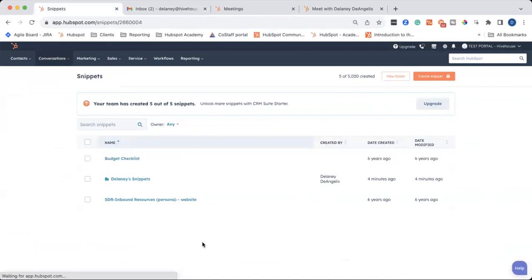All right, that is all I have for you today. That is how you use snippets in HubSpot. It is a smaller tool available in HubSpot, but it can be really helpful when you're working in the CRM.